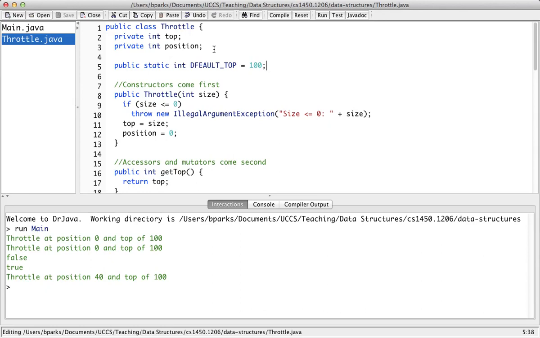Is that the final? It can be. The reason why I said that is because you use all caps. I also spelled it wrong. All sorts of wrong. So, in order to make this a named constant, I should have a final in here, meaning that its value can never be changed. The convention for that is all caps, words separated by underscores.